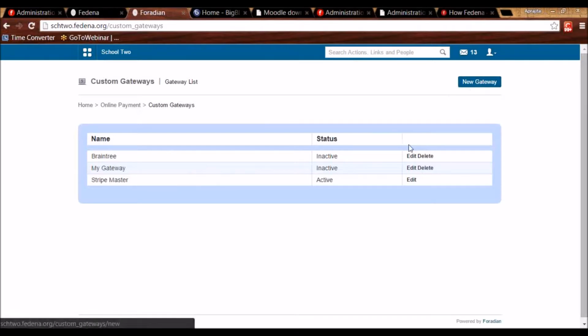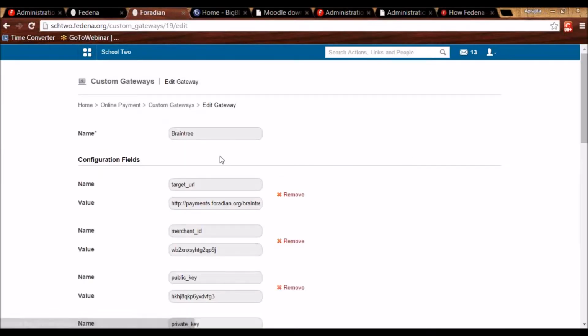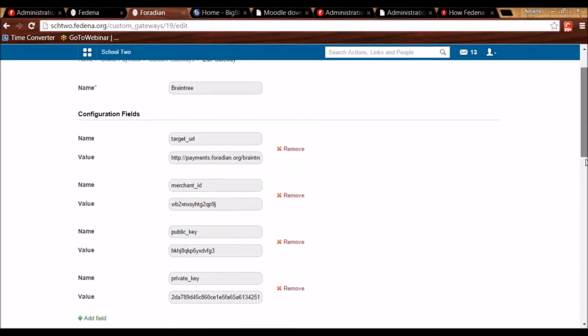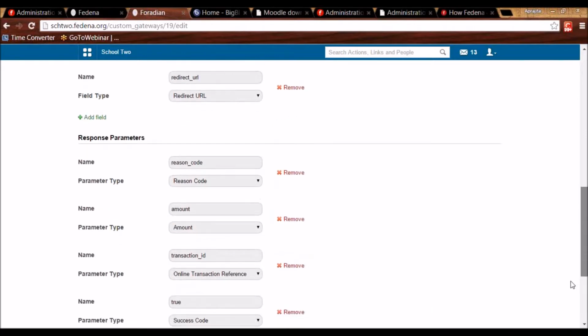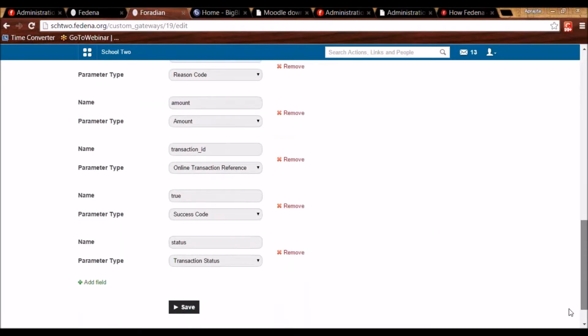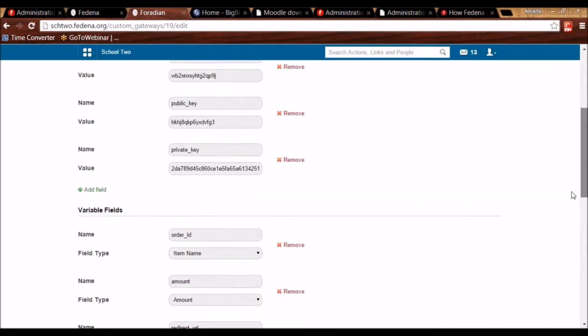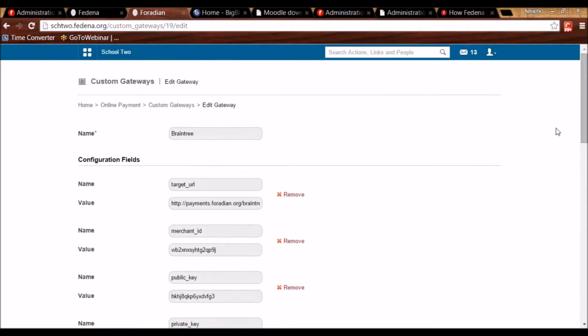So you have to click on new, and again you have to give the name of the gateway and the configuration fields, the variable fields, and the response parameters. The way you enter the gateway details remains same, but now you are doing it only for this school. Earlier, you can do it as a general setting and assign it to any number of schools.